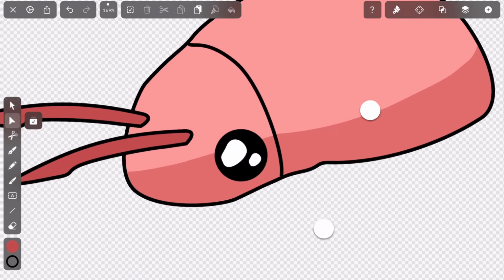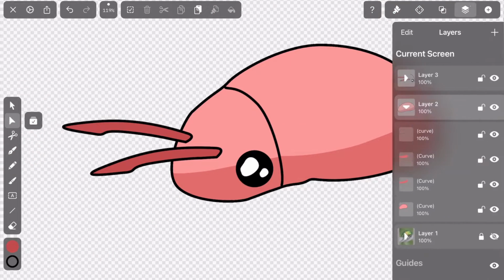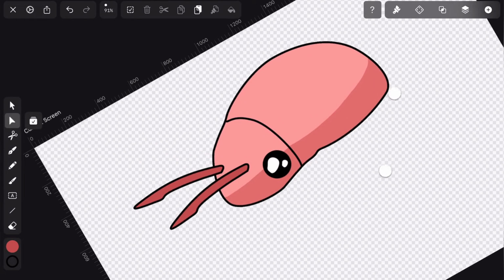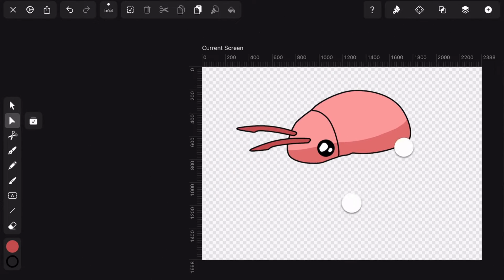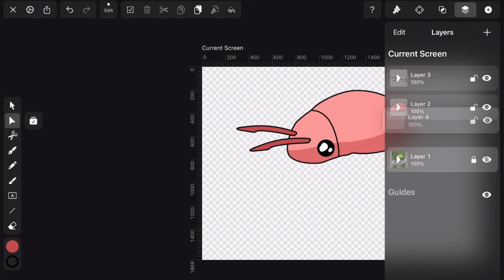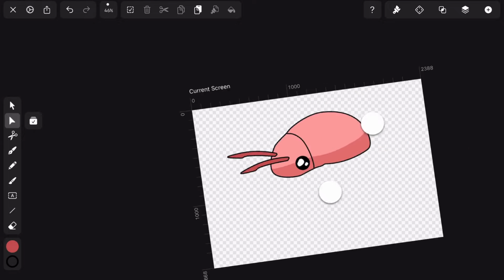And then, lastly, what we need to do is add one more layer. And this layer will be on top of the other ones. Actually, it'll be below the other ones. But not the image, though.